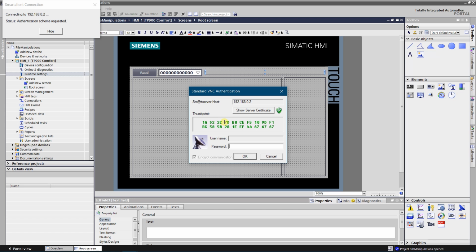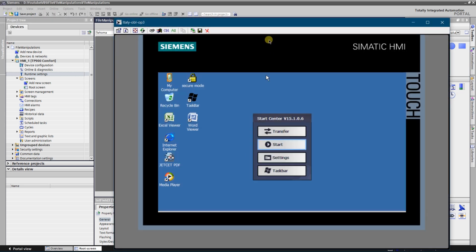Enter one of the passwords, preferably the one that allows full control. After that you should be able to connect to the panel. Connection is established, now I can view and control the panel.